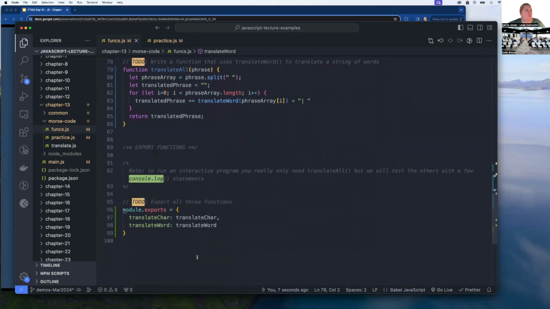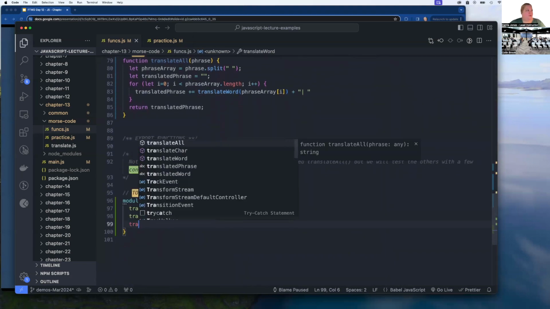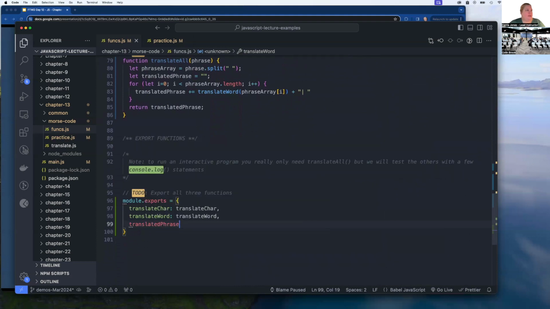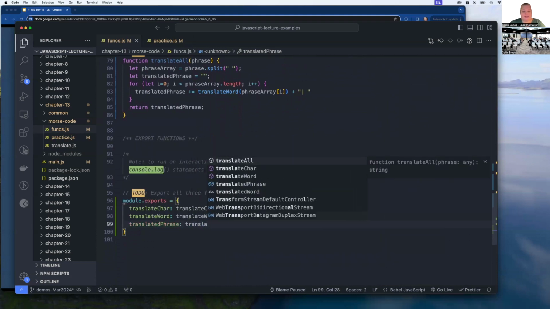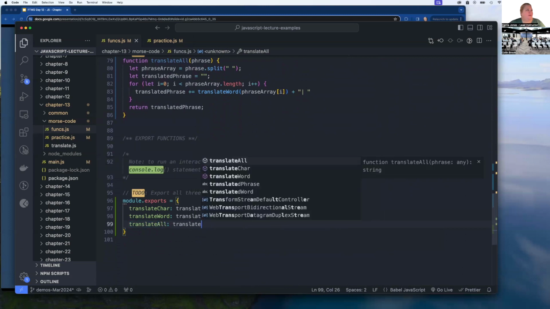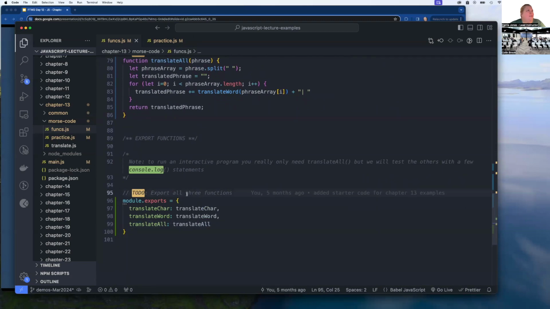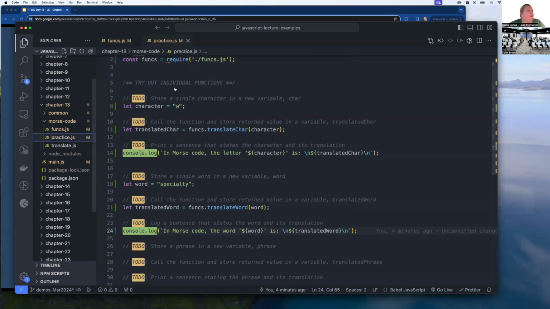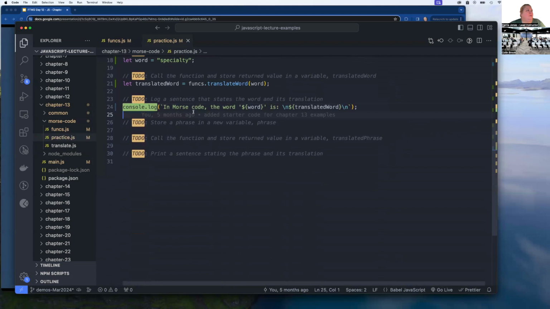Okay, so before we can test this, we have to export it. So translate phrase. No, translate all, that's what we called it, right? Translate all. There we go. Okay. Translated phrase is something different altogether. So we'll come back over, not that one, here, and test this out.